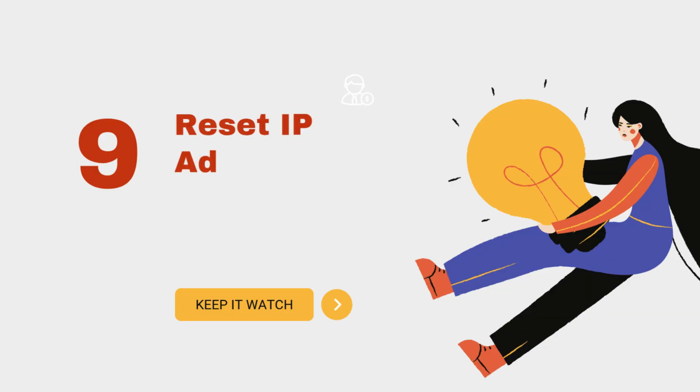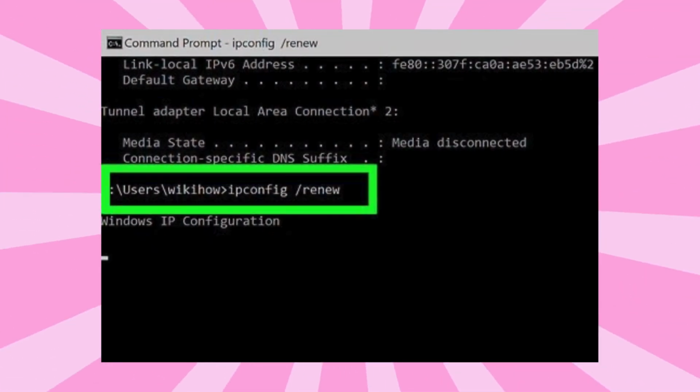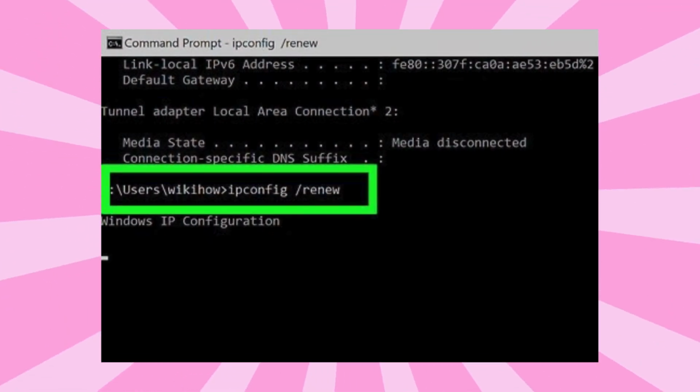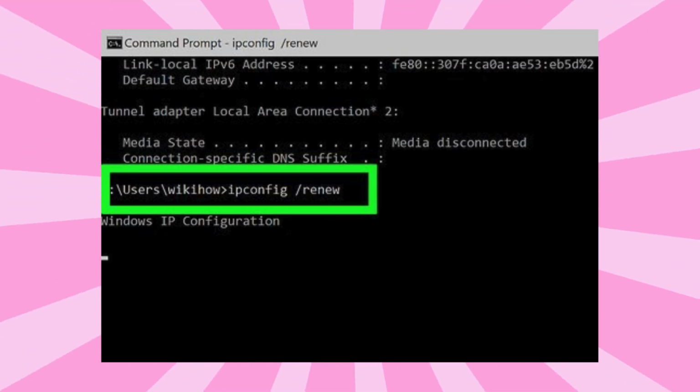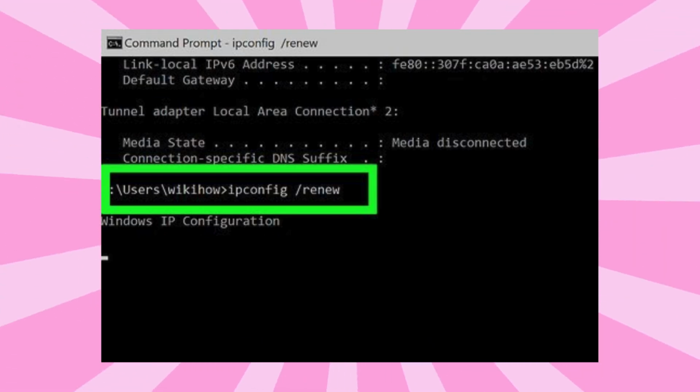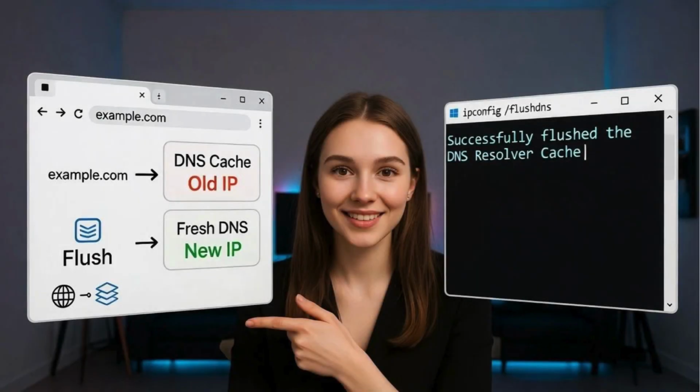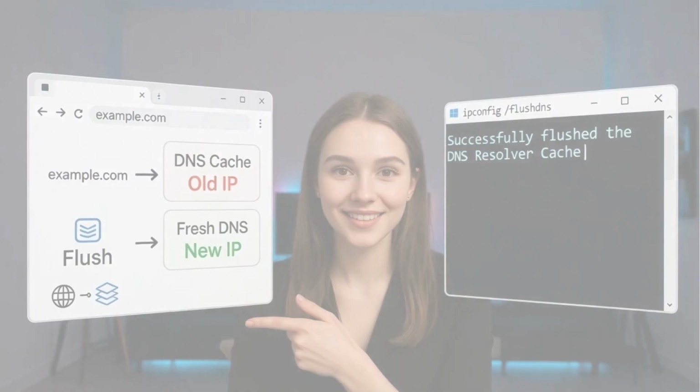Step 9. Reset IP address. Open Command Prompt as administrator and type ipconfig /release, then ipconfig /renew. This refreshes your network connection. Step 10. Flush DNS cache. Now type ipconfig /flushdns. This clears old network data and improves connection.